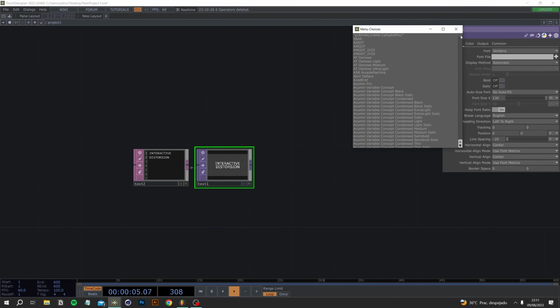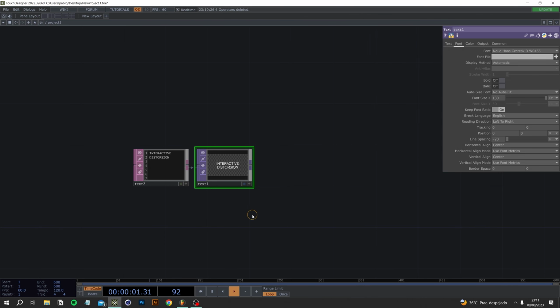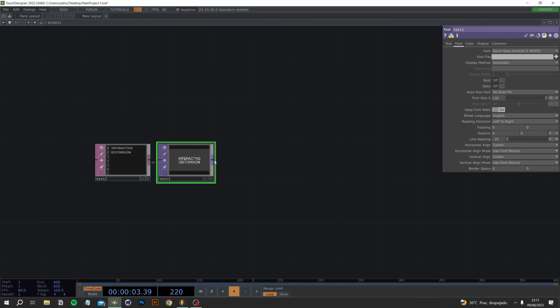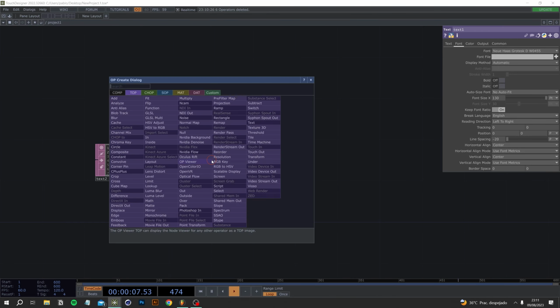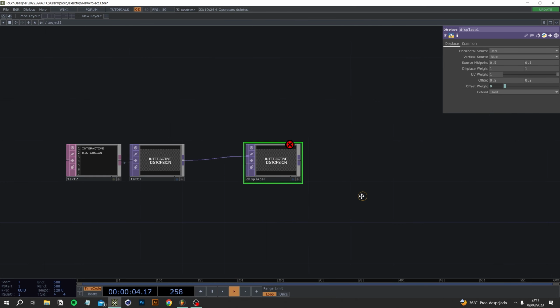In my case, I'm going to choose one that is here. Let's see. This one, for example. We can see this here in the background, but we are going to turn it off for now. Next thing we are going to create is a displace TOP. We are not using it for now, but we are going to adjust its parameters.